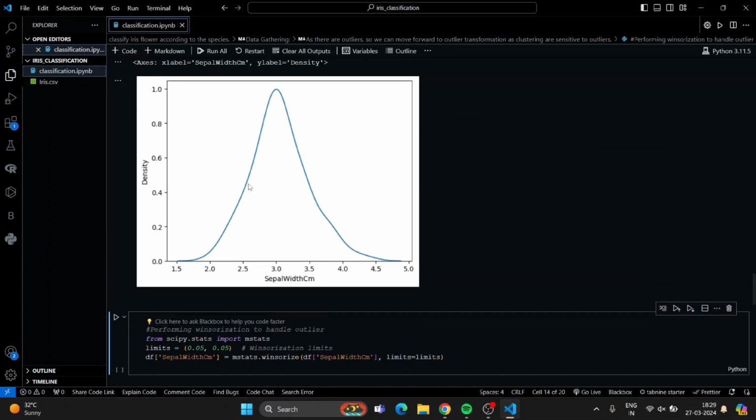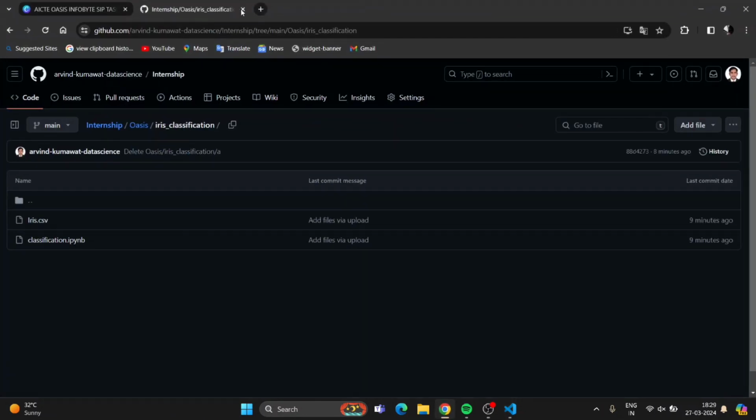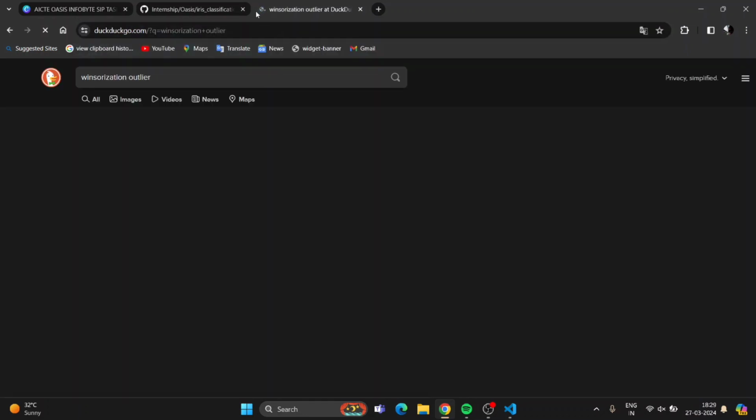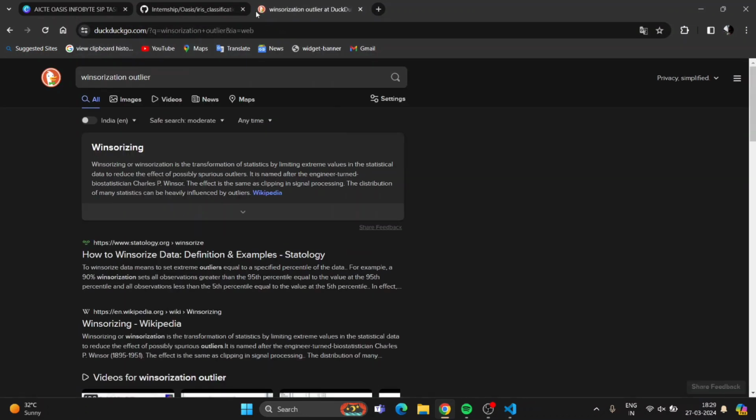So we are seeing it's bell shaped, so we can say that it's a normal distribution only. So we can move on forward onto the Winsorizing. So what is Winsorization? I'll just go on to the part Winsorization outline so that if I say wrong, you cannot blame me.